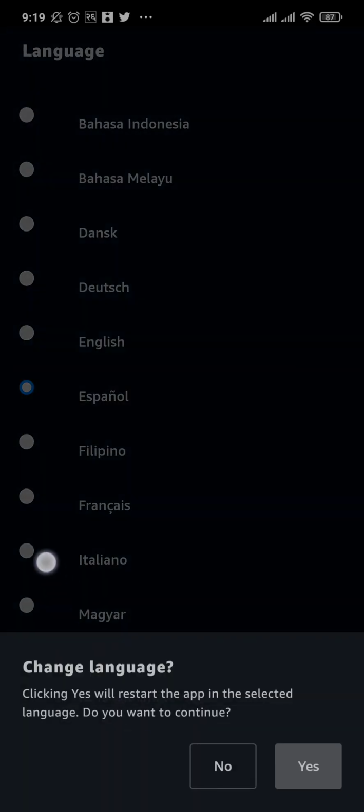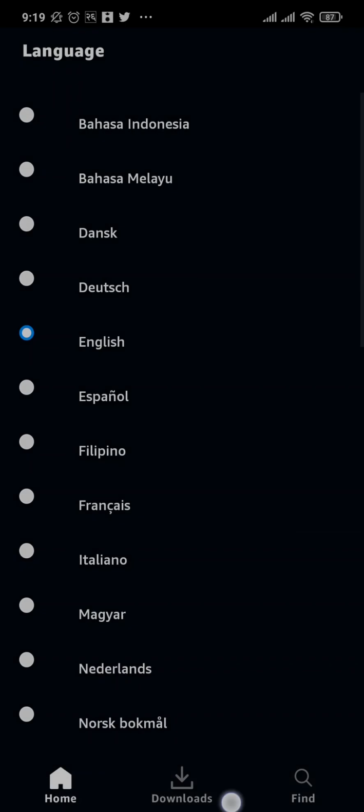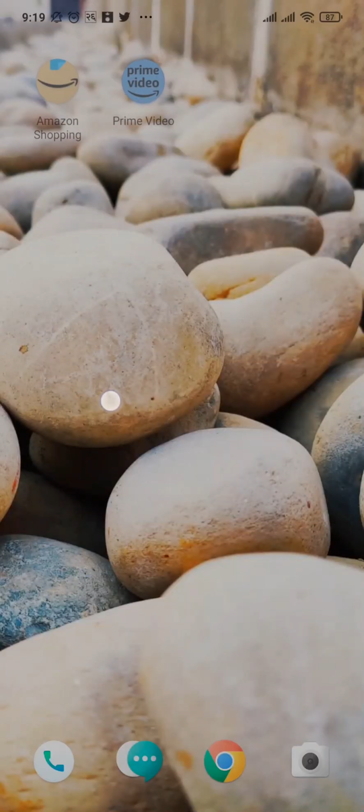Once you do, it's going to give you a menu where you need to restart your app to save the changes. So you just tap on yes, and your language will be changed to the one that you selected.